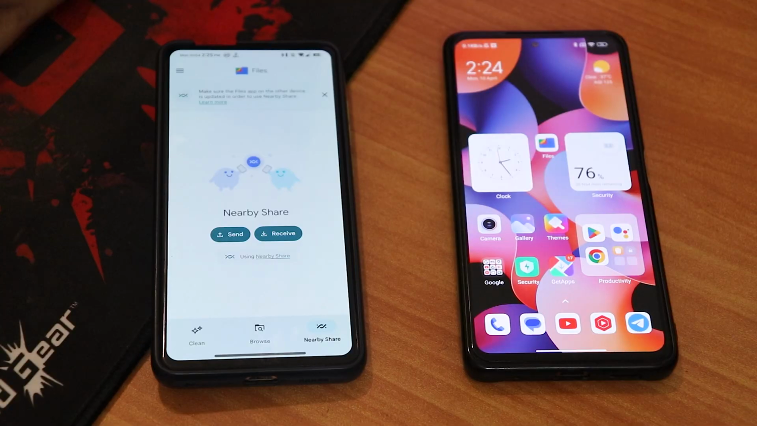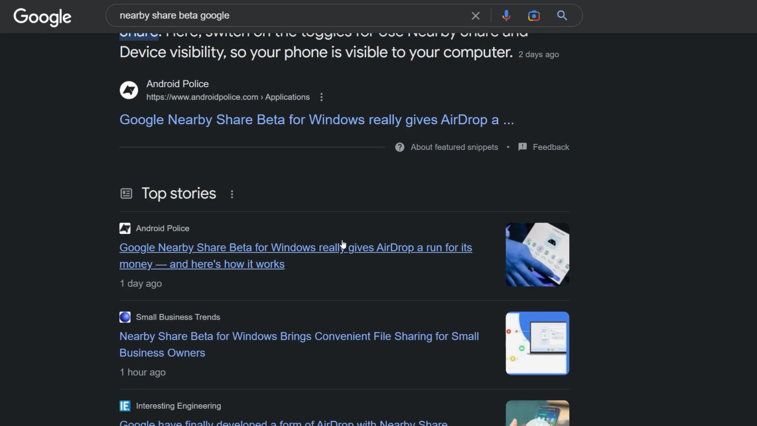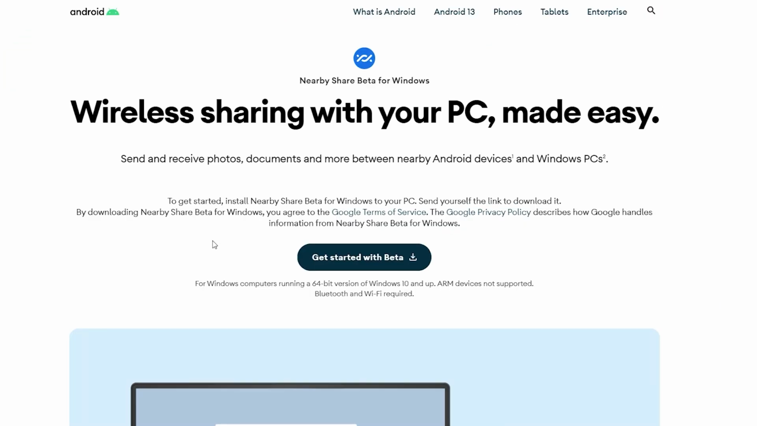Talking about basics, of course, your PC or laptop should have Wi-Fi and Bluetooth cards. If it doesn't, use third-party adapters to get Wi-Fi and Bluetooth on your PC or laptop. You will need the Google Files app on your phone, and you will need the Nearby Share app for Windows. So where can you get it? Just search on Google for Nearby Share beta, and you will find an Android link and a website that you can click on. In the video's description you can find all the important links.